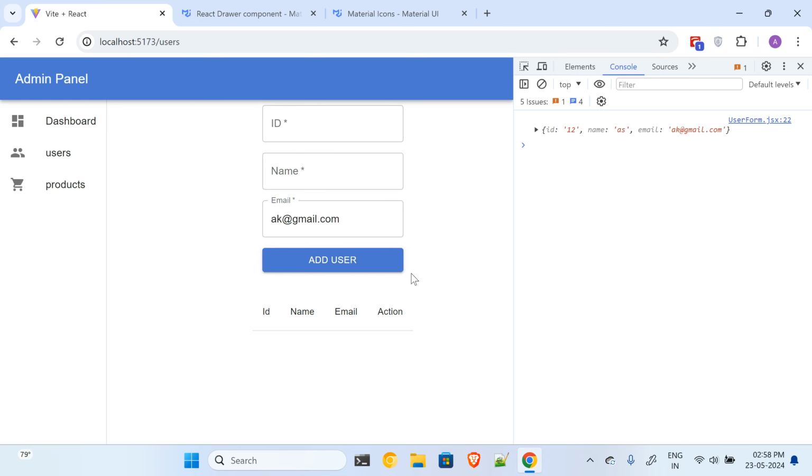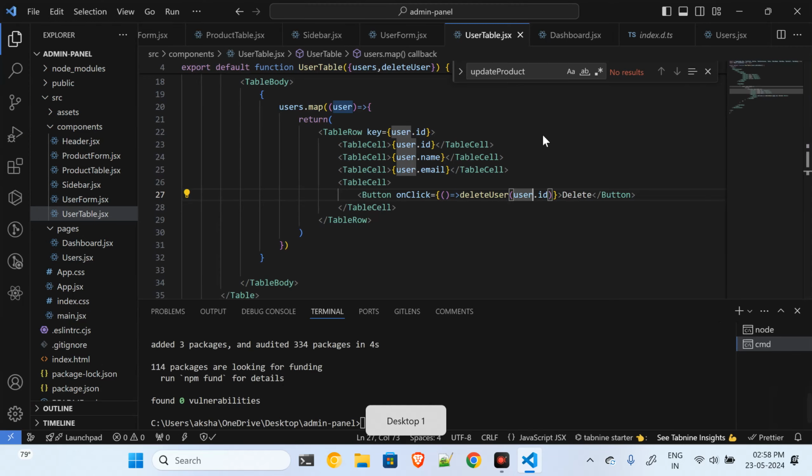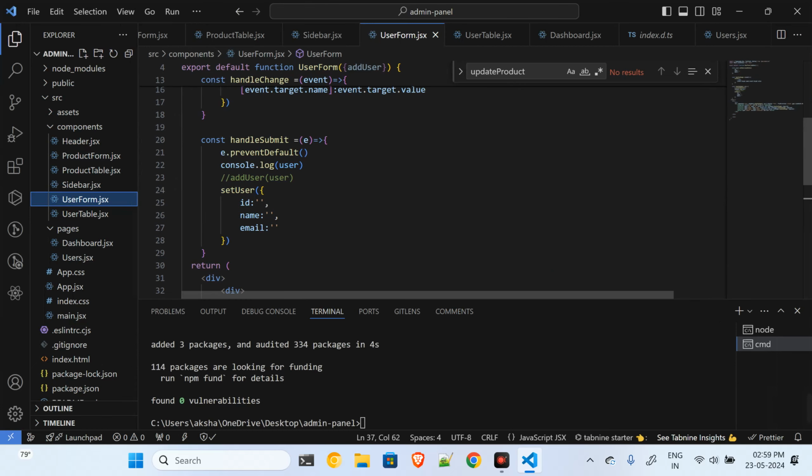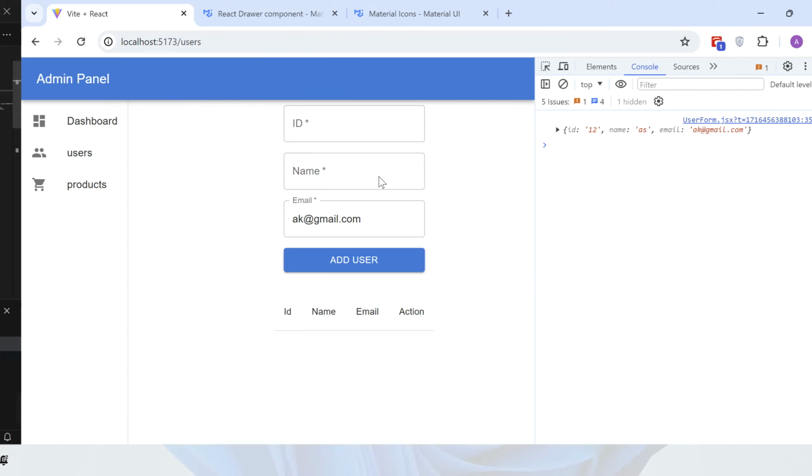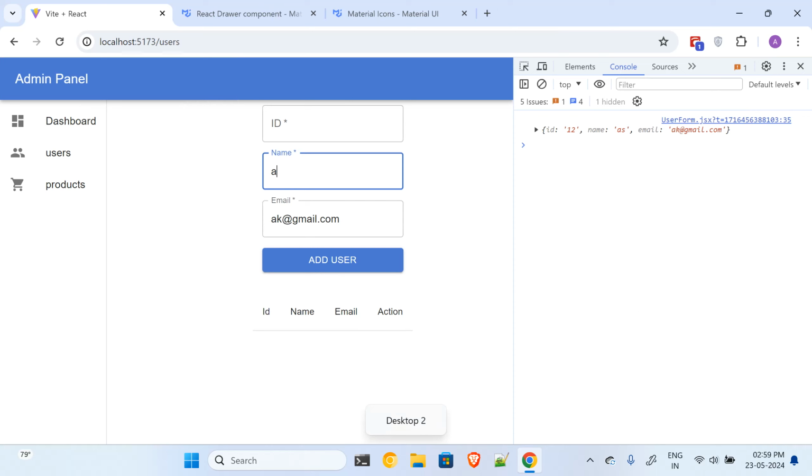And let me decide the user. So add user, user table, user table, user table. Okay. So from here I will be adding. I am going to add this user. I am importing it from here. So it is ready. Okay. So now user has been added.